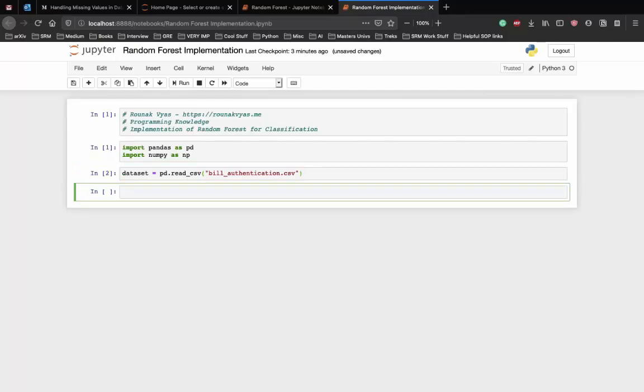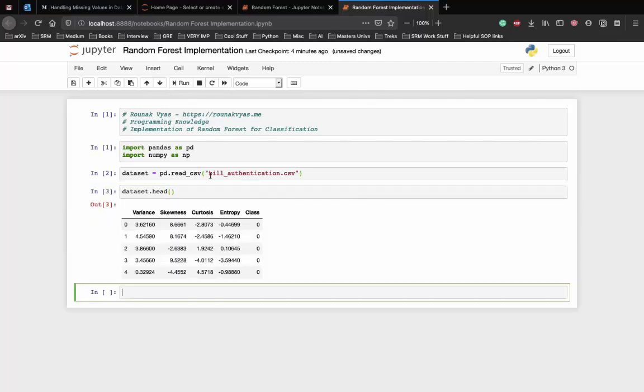Now let's get a high level view of the data set, and let's do that by executing the following command. So dataset.head, and as you know, we can see the first five rows of the data set, and you can see the variance, the skewness, kurtosis, entropy, and the class. Now here when you see the first five rows, you can see that the values in the data set are not very well scaled. So we will have to scale the data before training it.